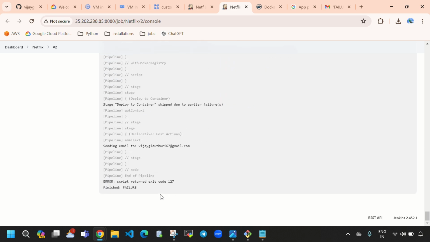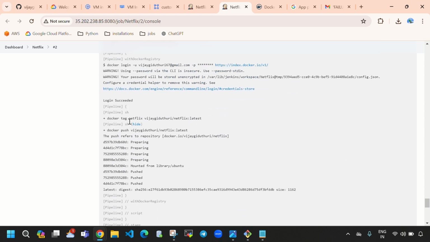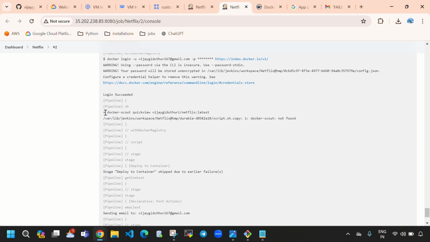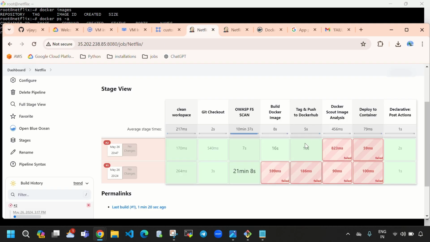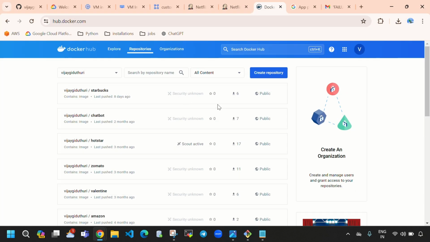So again our pipeline got failed. Let's come here, and here you can see the tag, and it was pushed to Docker Hub, and here you can see Docker Scout. Here it failed. Let's open this. Here you can see it was pushed to Docker Hub. Let's come here. Right now it was not showing Netflix.